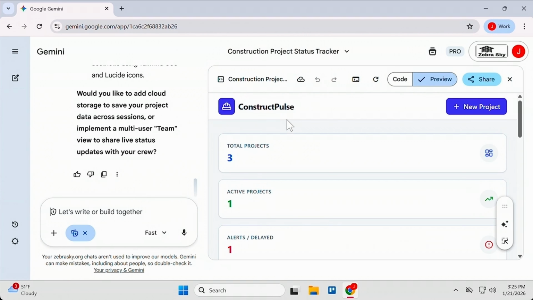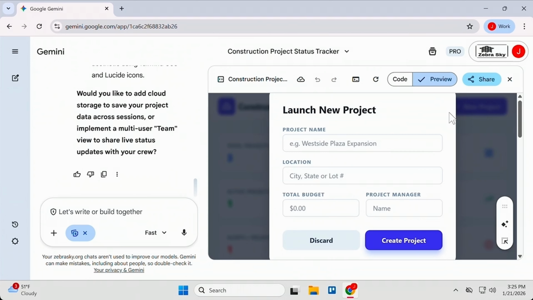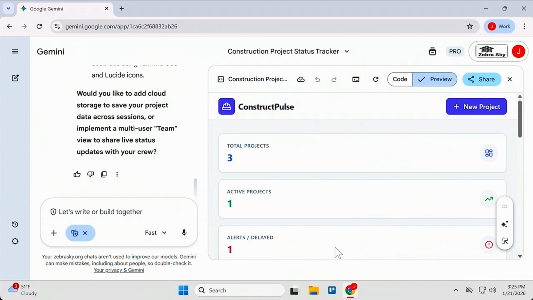This app preview on the right is fully interactive. You can click buttons, enter data, and test all the functionality of the app. For example, I'll click on New Project. This opens the Launch New Project form in my app. I'll click on Discard to close this form.